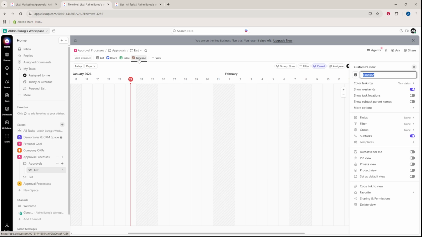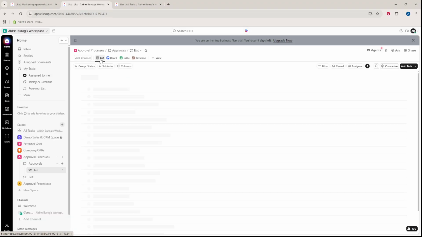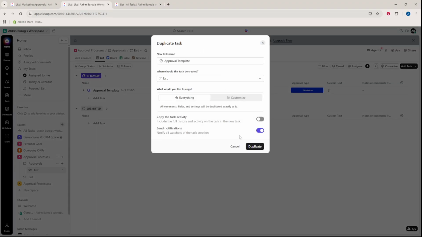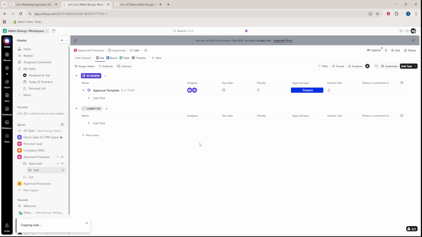Finally, when a new request comes in, duplicate the approval template, update the title, due dates and assigned approvers, then move it through the workflow until it's completed. That's it. Your approval flow is set.